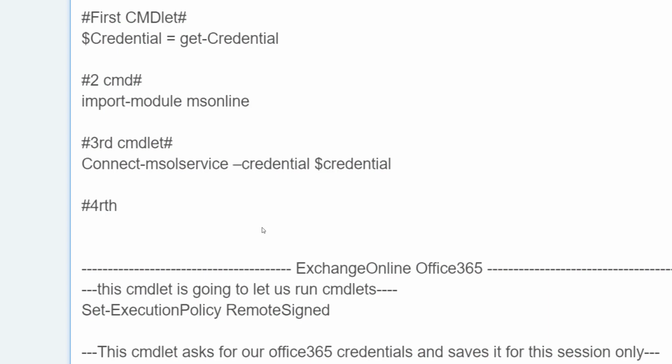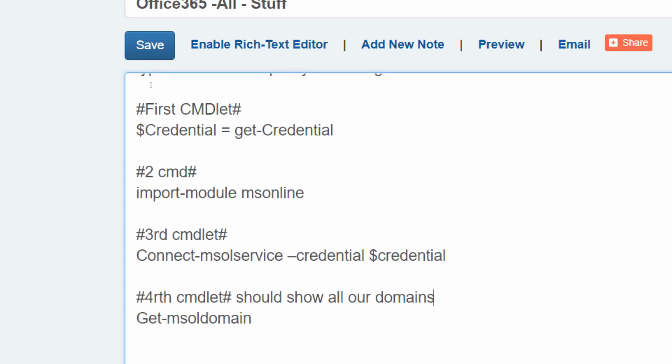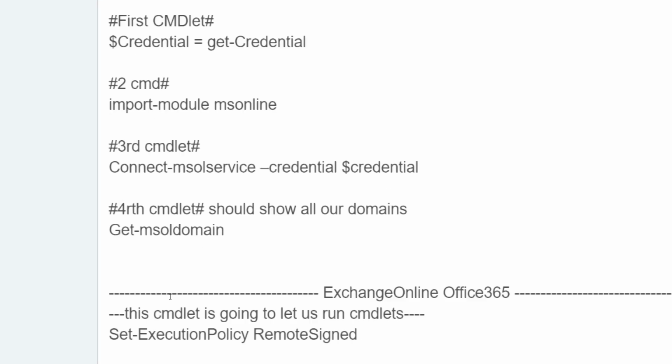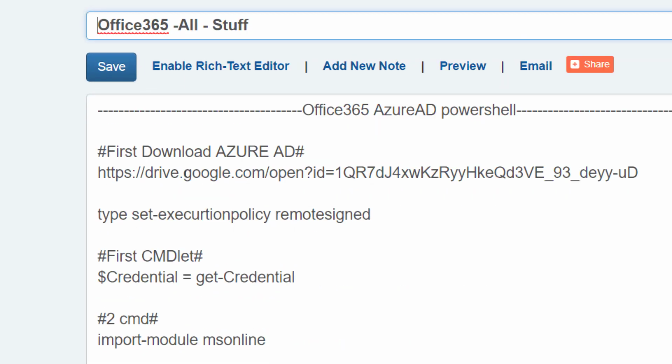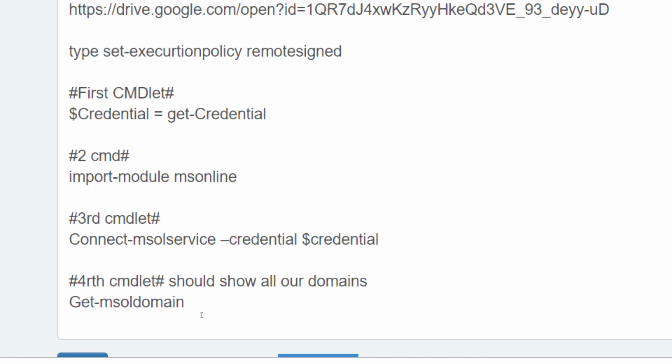So for this cmdlet, it should show all our domains. Would that be considered an Exchange module, or would it be considered an Azure module that this particular command came out of?